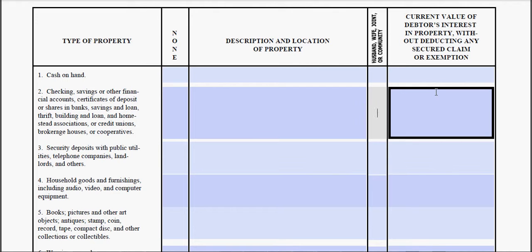Okay, then finally, the fifth column requires the debtor to list the current value of his or her interest in the property. Okay, that is his or her interest, but you don't deduct for any secured claim or note that might be on the property at this time.